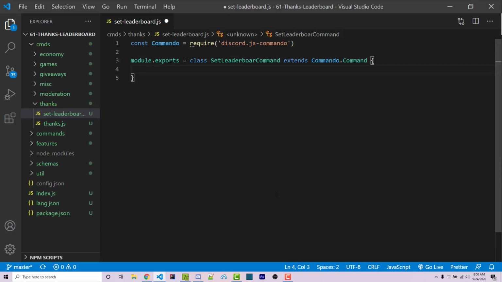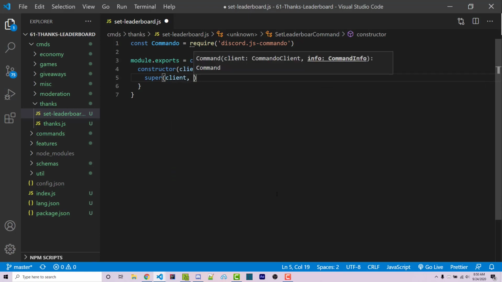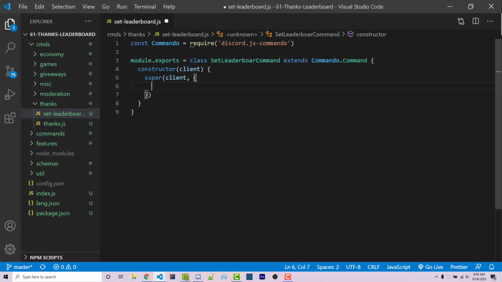Now within this class, we need a constructor function. This is going to have one parameter, which is a client, and then we need to call the super function, which will take in two arguments, the first one being the client, which we now have access to, the second one being an object, which is going to have some configuration for this specific command. For example, the name of the command will be set leaderboard. The group will be thanks because that's the folder we're within, as you can see here on the left. Next will be the member name, which will also be set leaderboard.